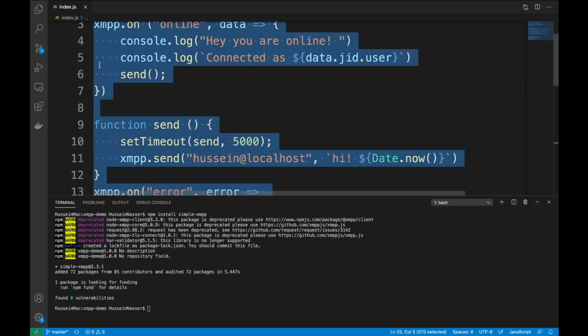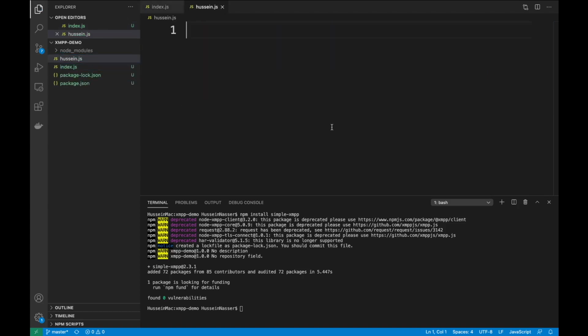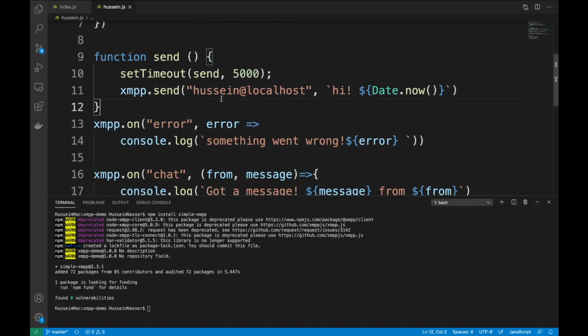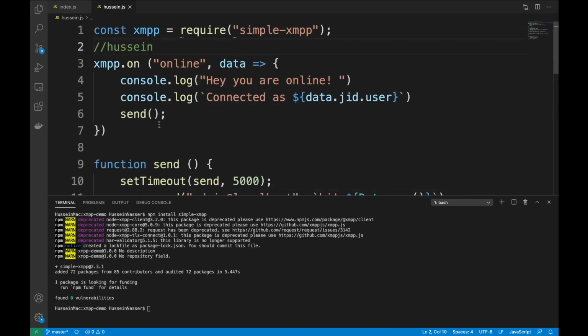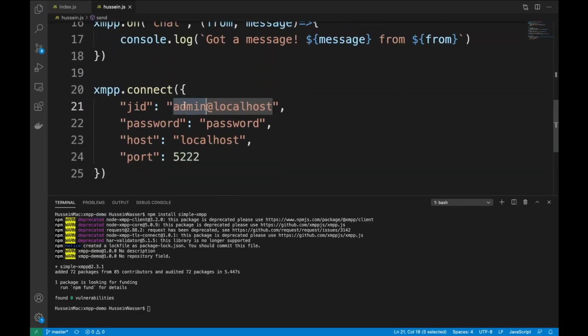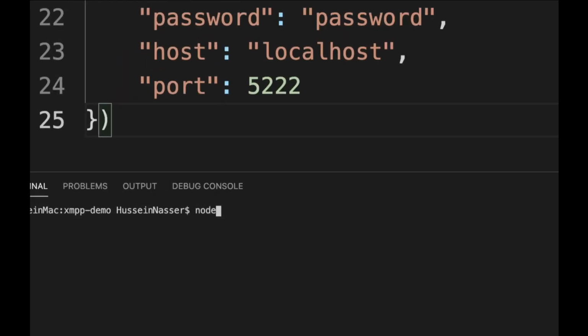So we're going to copy the whole thing here and create a brand new file. Let's call it user Hussein.js. That's my other user. This is my other client, right? And when I go online, I want to send a message to admin. So that means I have to connect as Hussein, right? Hussein, password, the same password, the same everything. How about we test this thing, guys? Let's test this thing. Hopefully it works the first time.